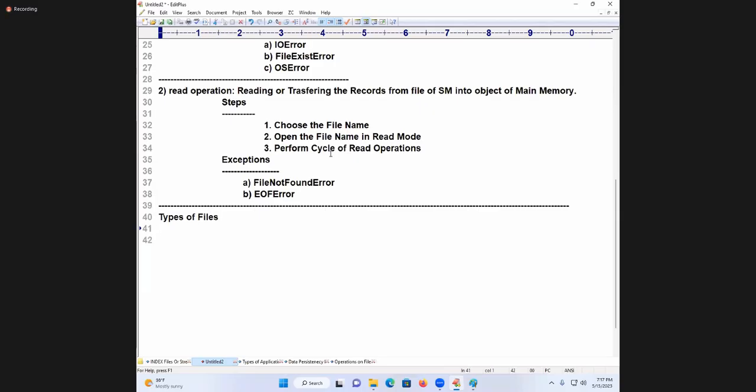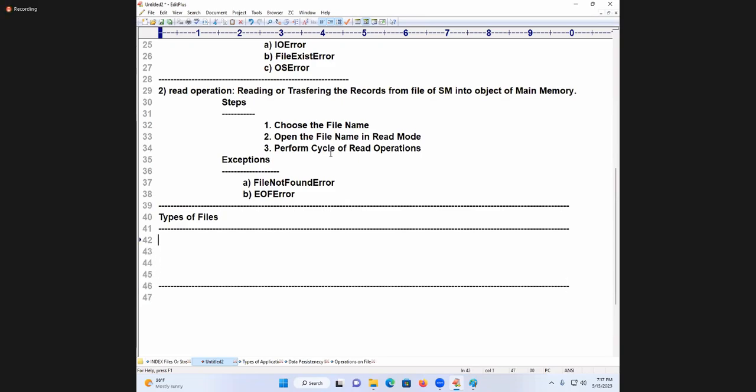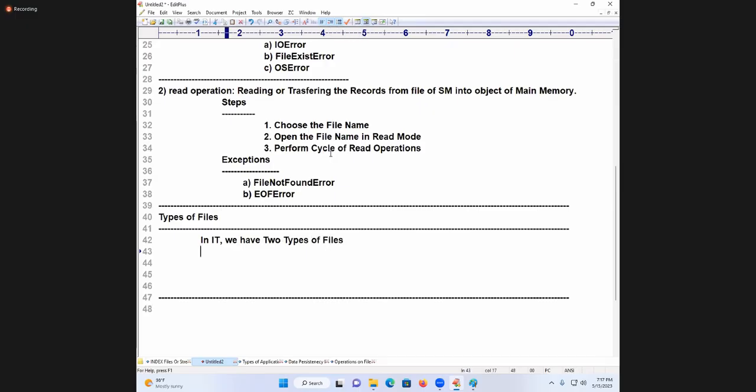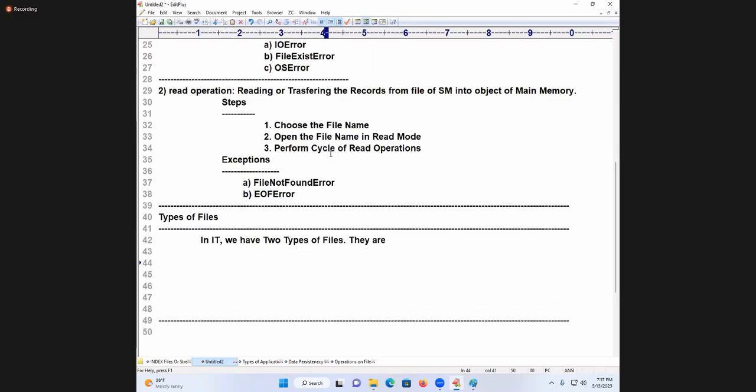Types of what? Files. In which memory? Secondary memory. Files reside in where? Secondary memory. Now, in IT, in information technology, I'm talking about the overall software industry. We have two types of files. Actually, so many are there, but you will easily understand two types. They are, number one, text file. Number one is what file? Text file.